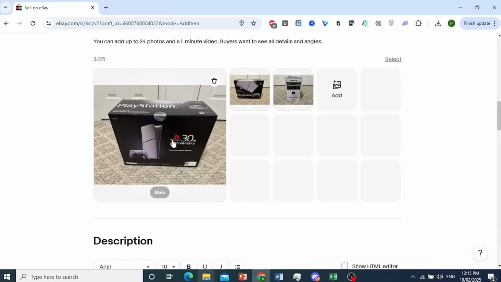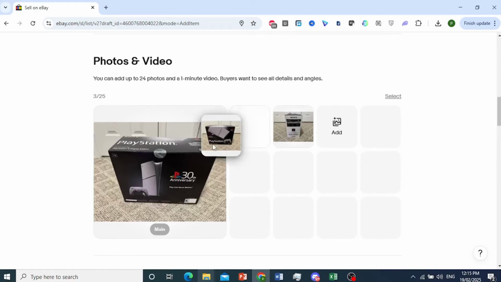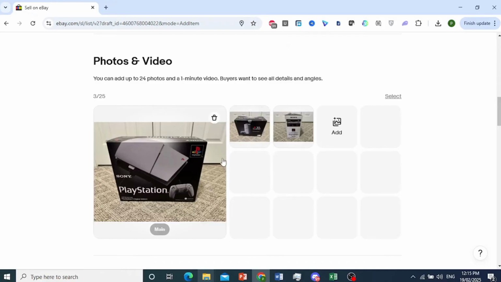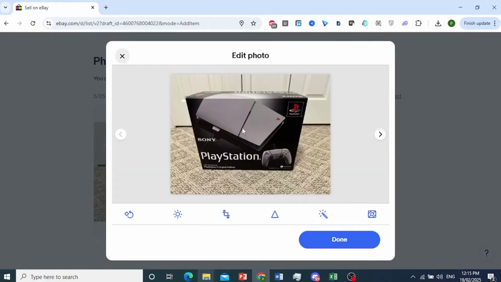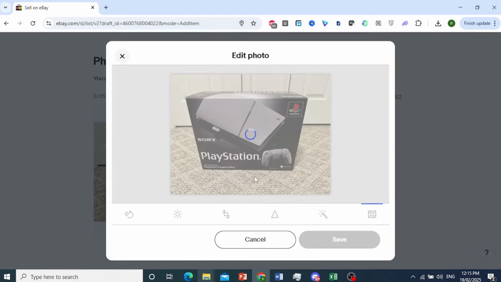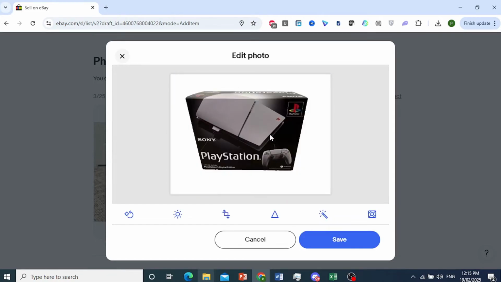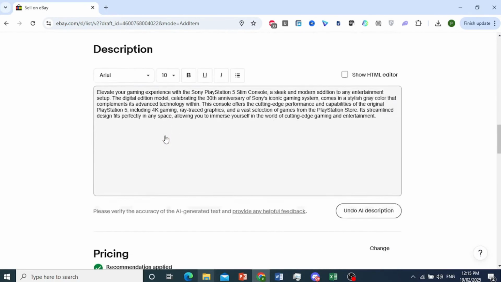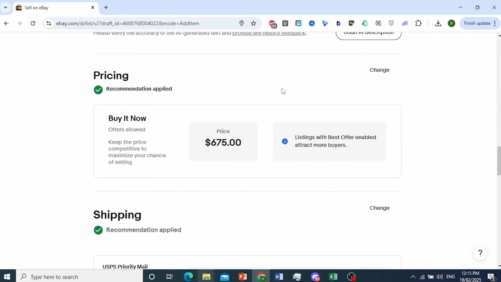So here, the images I've uploaded, and you can select the cover image. You can drag it right here. Maybe you want this to be the image. And if I click on this, guys, it will make the background white. You can do that if you want, but I'll stick with this. You can edit the images here with their inbuilt editor.